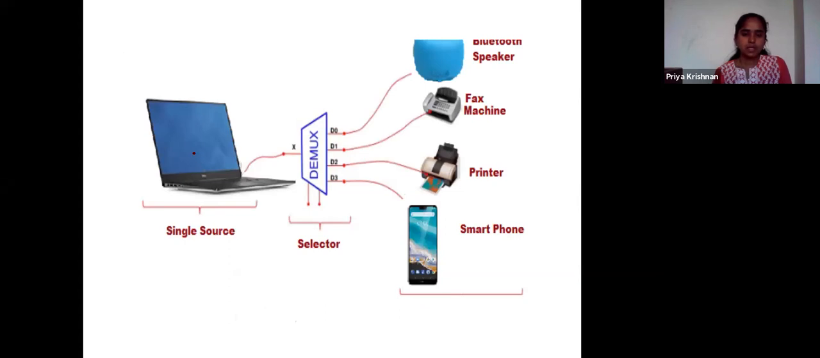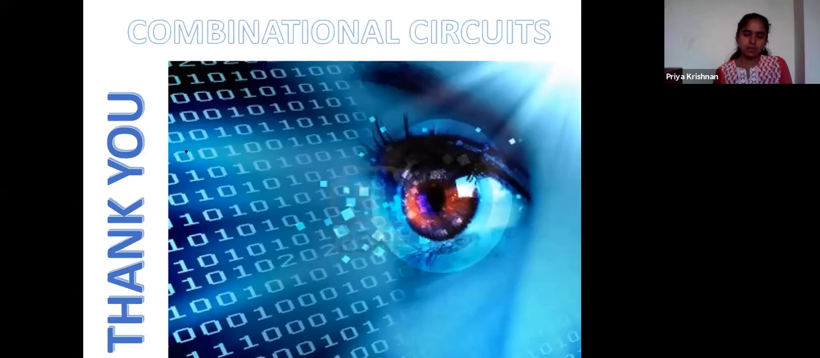So I have some application of DMUX. Based on the selector, if I select 0, 0, I can play my laptop songs in the Bluetooth speaker. If I select 0, 1, I'll select D1 so that I can operate the fax machine. If I select 1, 1, that is D3, I can operate my smartphone. I can share something to my smartphone through the laptop. So this is what MUX and DMUX are.